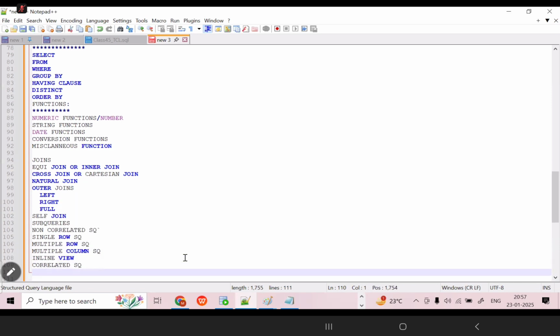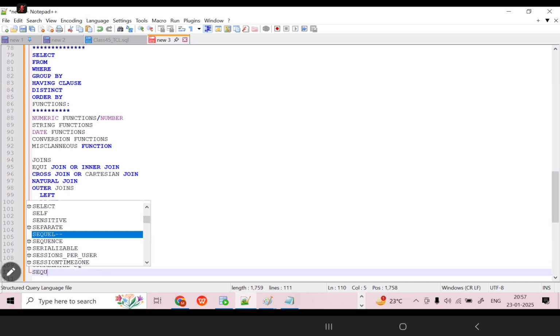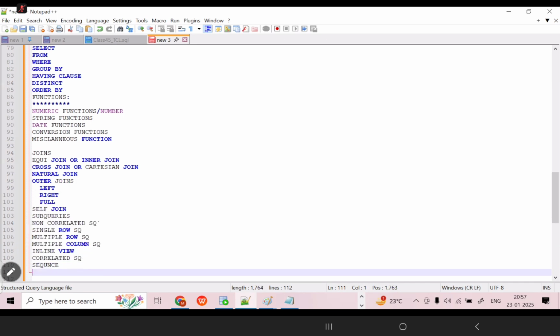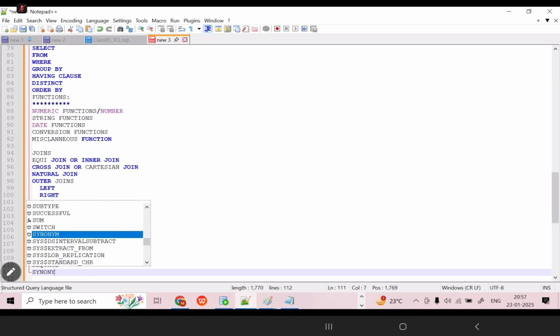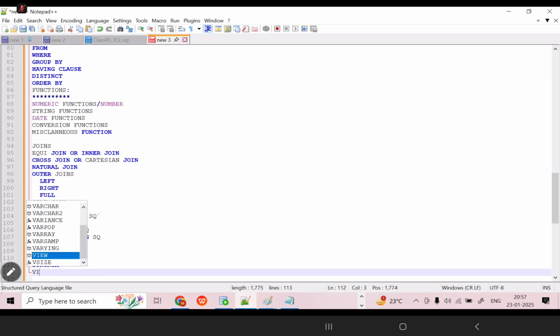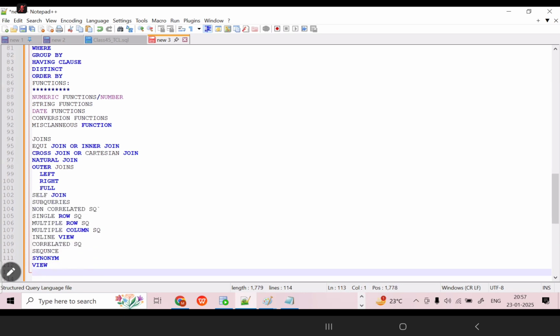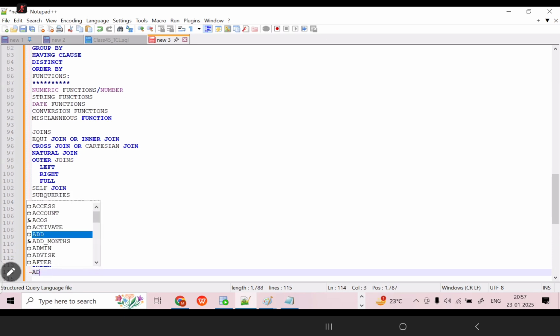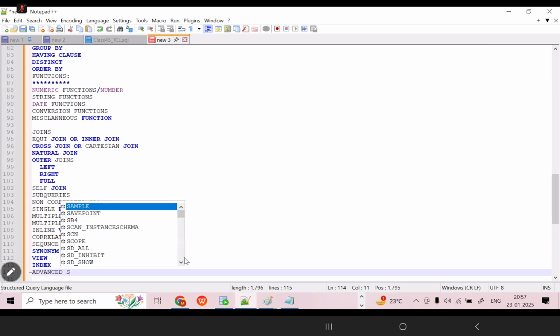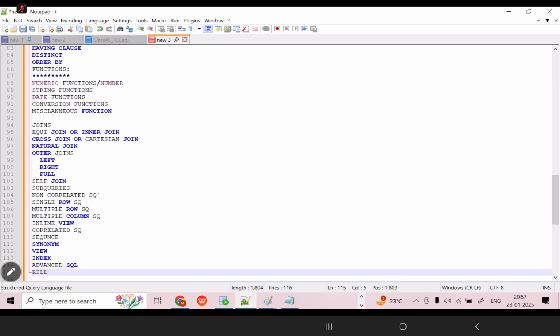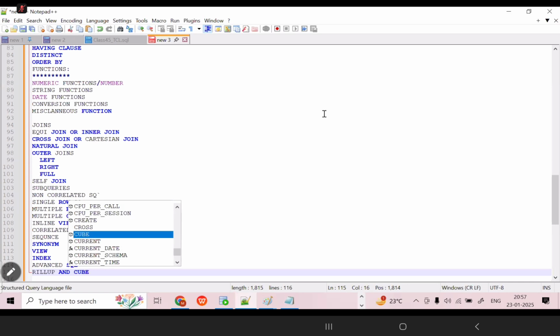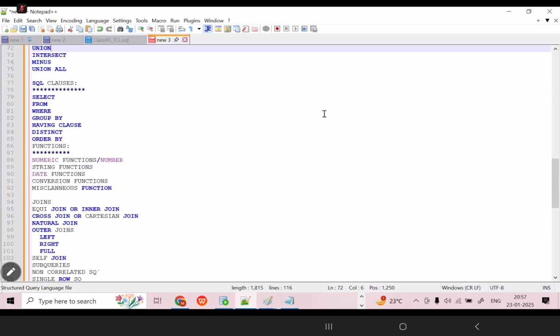Next, what are we going to cover? Next one is the sequence. Next one is the synonym. Next one is the view. Index. Final one is advanced SQL. Another two more, roll up and cube. This is also functions only, roll up and cube. These are the topics we need to cover. Okay.